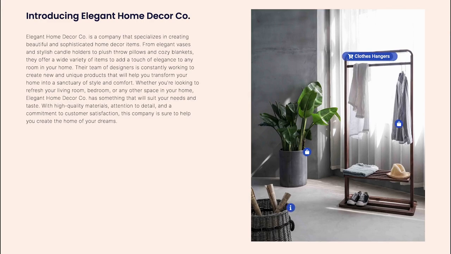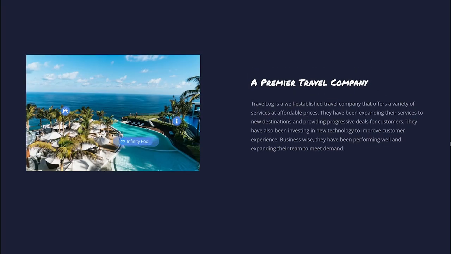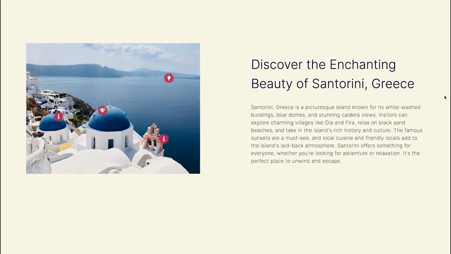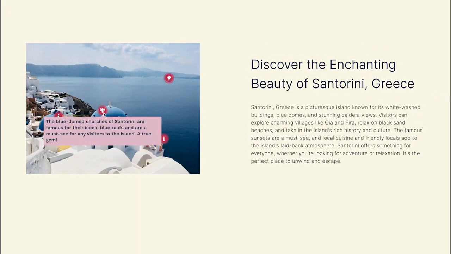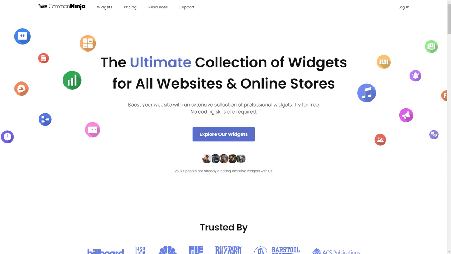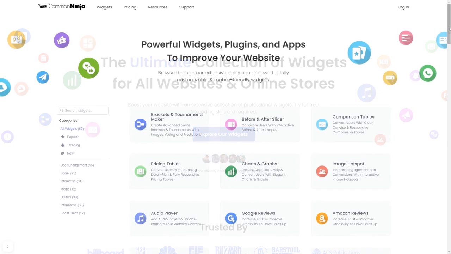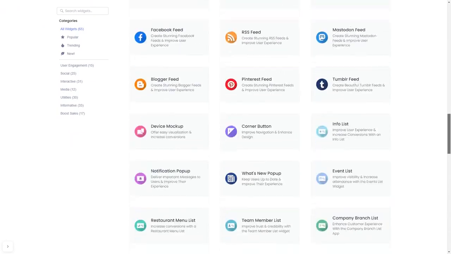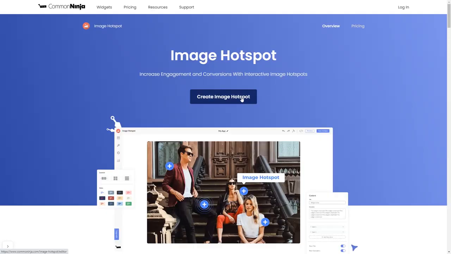The Image Hotspot widget is a great addition to any website. To start, enter the Common Ninja website. Choose your widget from our large collection of widgets. And once you've entered the widget page, click on the Create button to enter the editor.